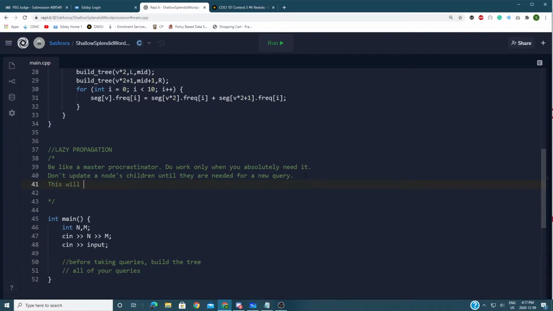This will save a lot of time, and even in some cases make solutions go from O of mn to O of m log n.